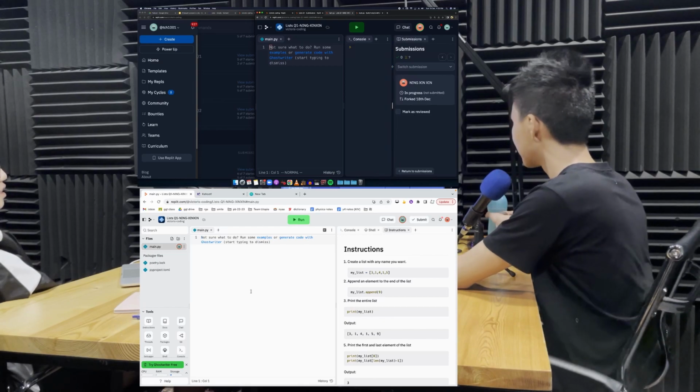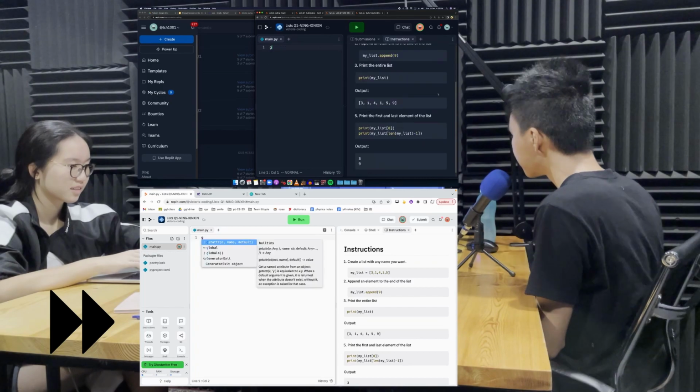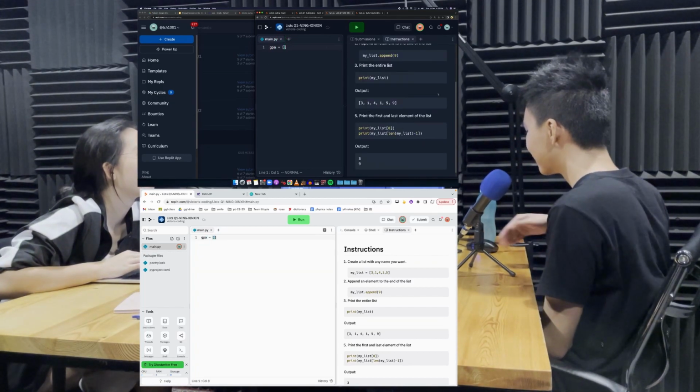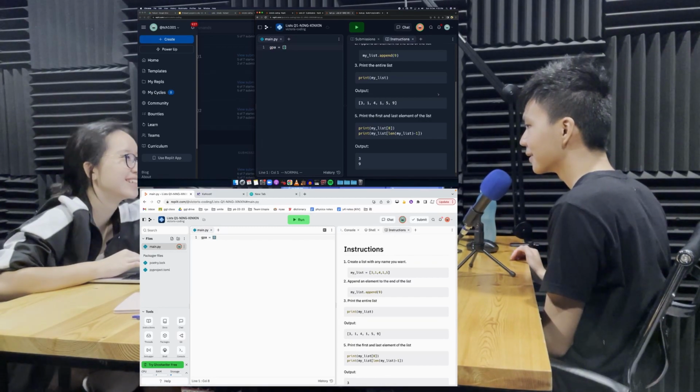Okay, so the first exercise tells you to define your own list, I think. Yeah, by all means, you can have a GPA for many subjects, right? So you can have each index meaning each subject.